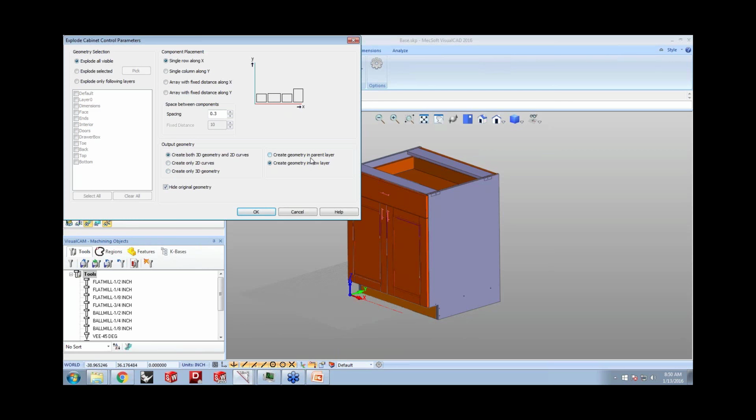And you can also choose whether you want to explode them into a new layer or retain them in the current layer. So in this particular example, I want to create them in a new layer, and I would like to have them along a single row, and I want to specify a spacing of 0.3 inches between each component.